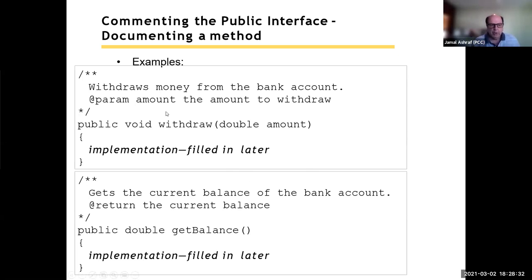So in this case, I have the withdraw method that has an amount, and it's going to be void. I'm going to explain this to somebody from outside. If I have a withdraw, to withdraw money from the bank account, so it's going to be withdrawing the money. That's my description of this method. Then I have a parameter called amount, so I'm going to put @param amount. Then I explain what this amount is for: the amount to withdraw.